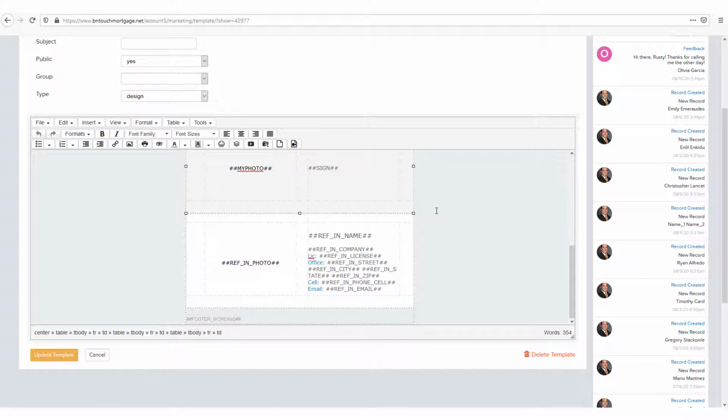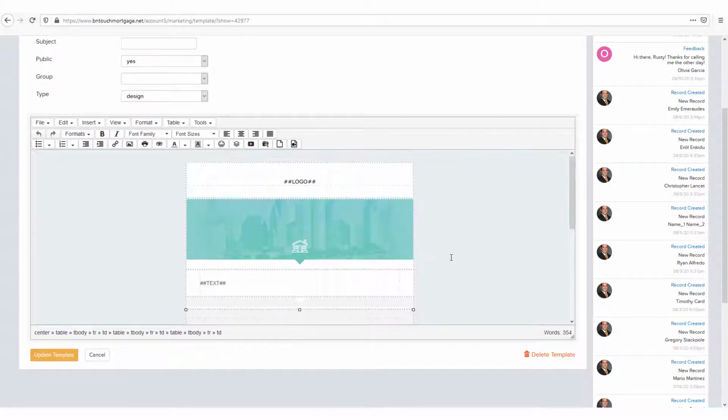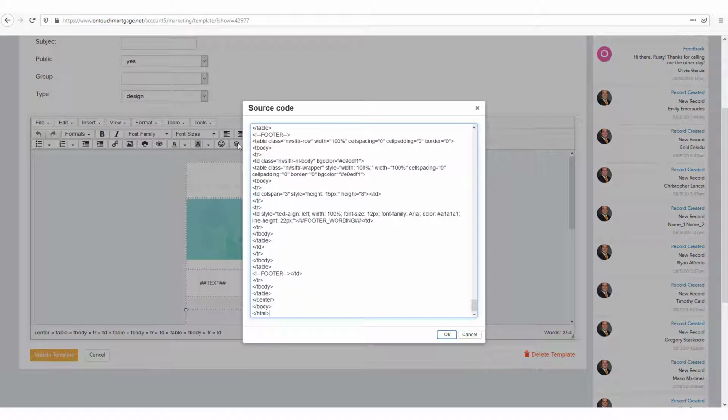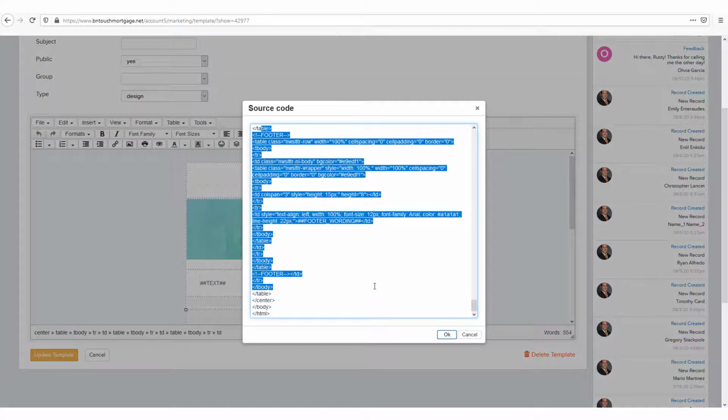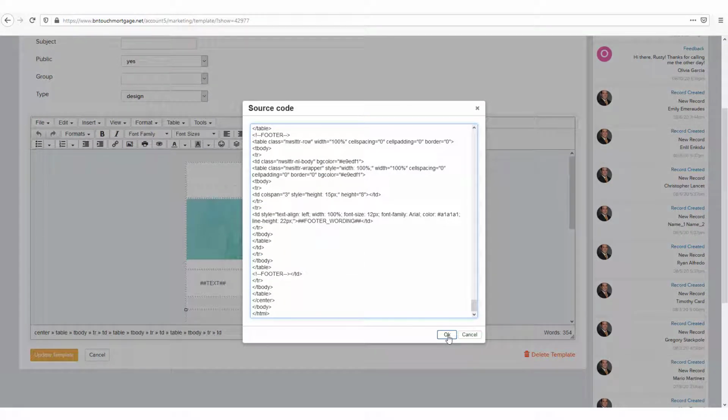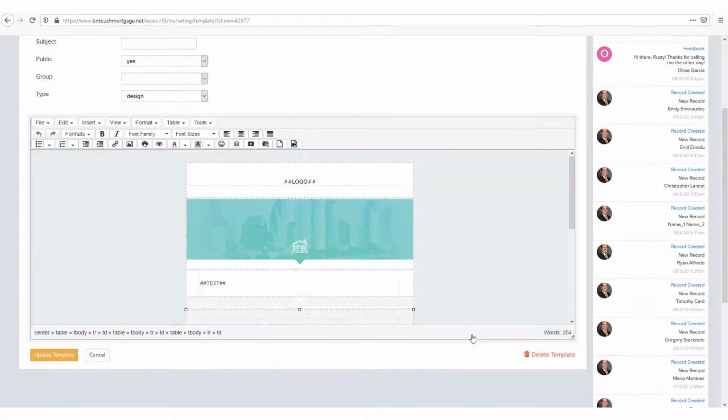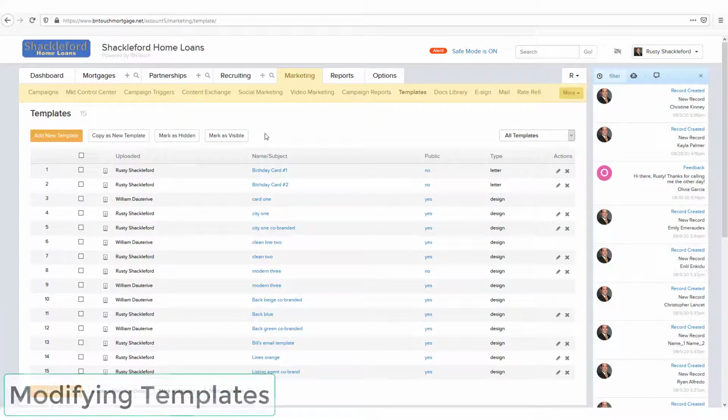If you already have a design created using HTML markup, you can simply import it instead of recreating the design. In that case, just open the Tools menu in the text editor and click Source Code. Paste the HTML text in the pop-up message, then click OK to import it to the text editor. Once your template is complete, click the Add Template button below to save your changes.